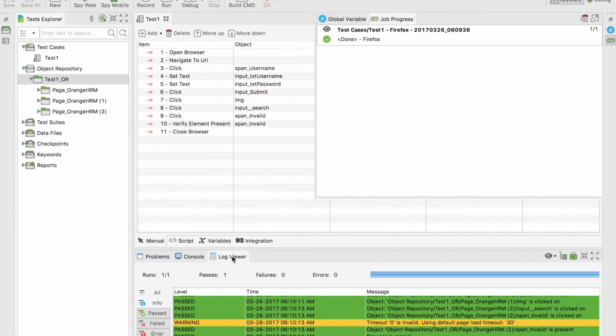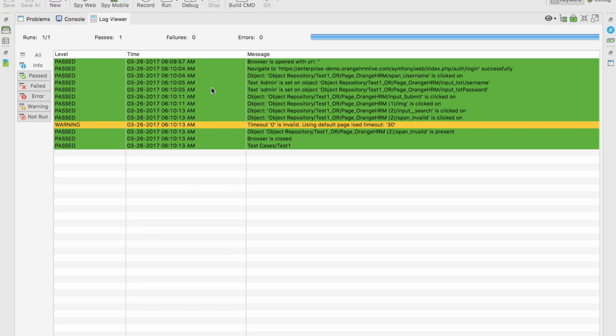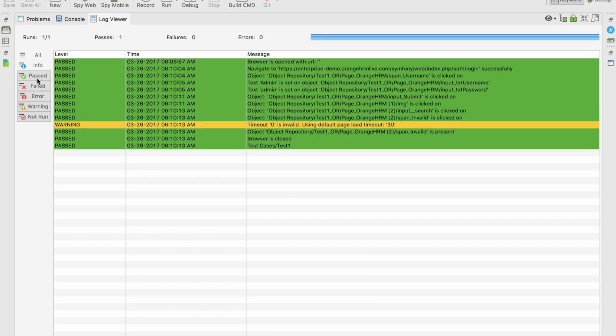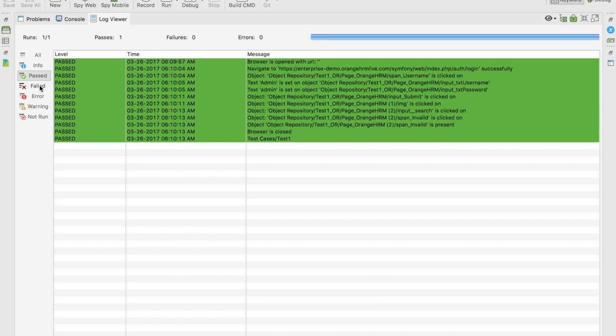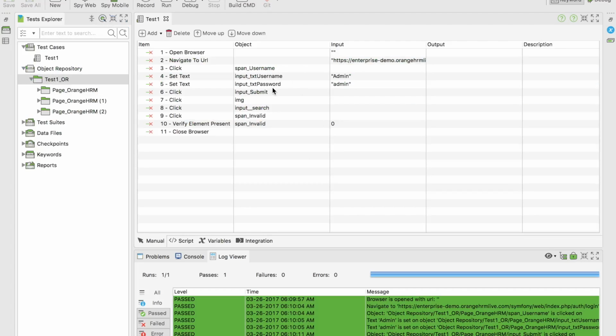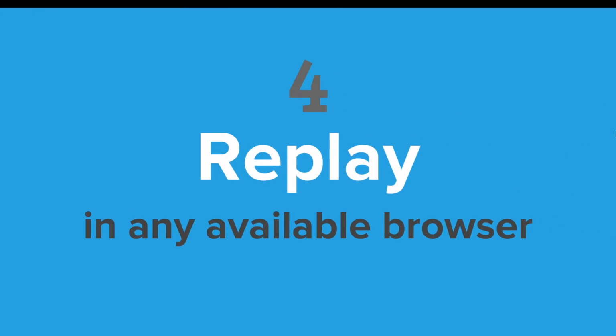If you go down to the log viewer, double click here and you are getting all the results or the information here. The good thing is you can filter it. If I want to see all the information, I can hit the all button. If I just want to see the pass, I will filter the pass, fail, errors, warnings and so on. So this is going to be very useful. You can also create a report by adding this test case to a test suite and then generate a report out of this. This is something we will look into more details in the coming sessions.